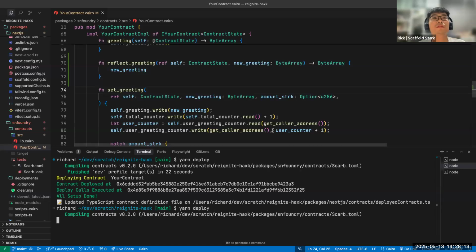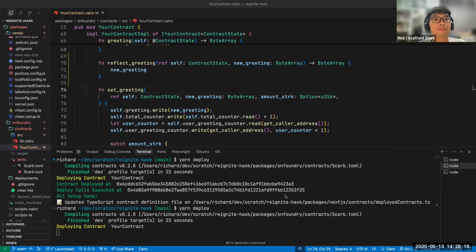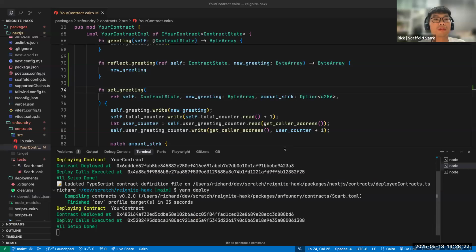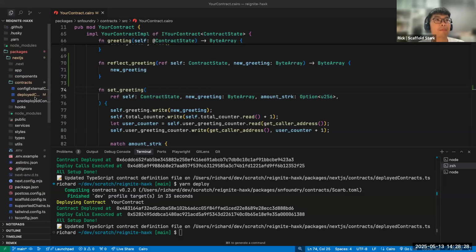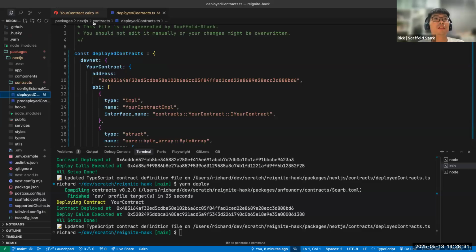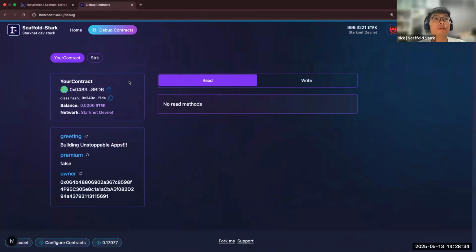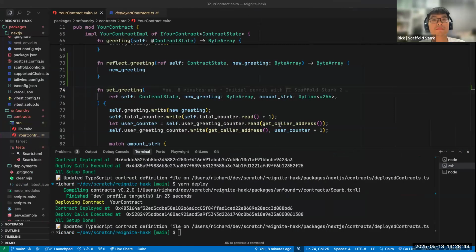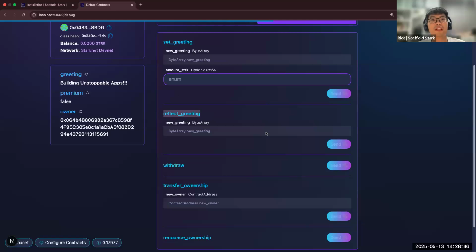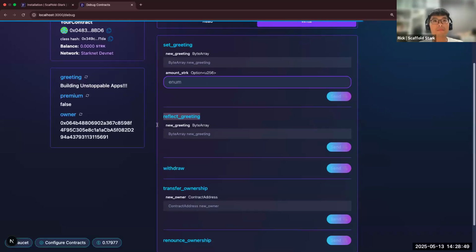Okay, now we have redeployed a new contract. As you can see, it updates the type ABI file again with the new address. And when you go into your UI, let's refresh this. Here we have a new reflect reading, which is reflected here. And yeah, this is how you can iterate through your functions when you're developing your smart contract. It will just auto adjust.